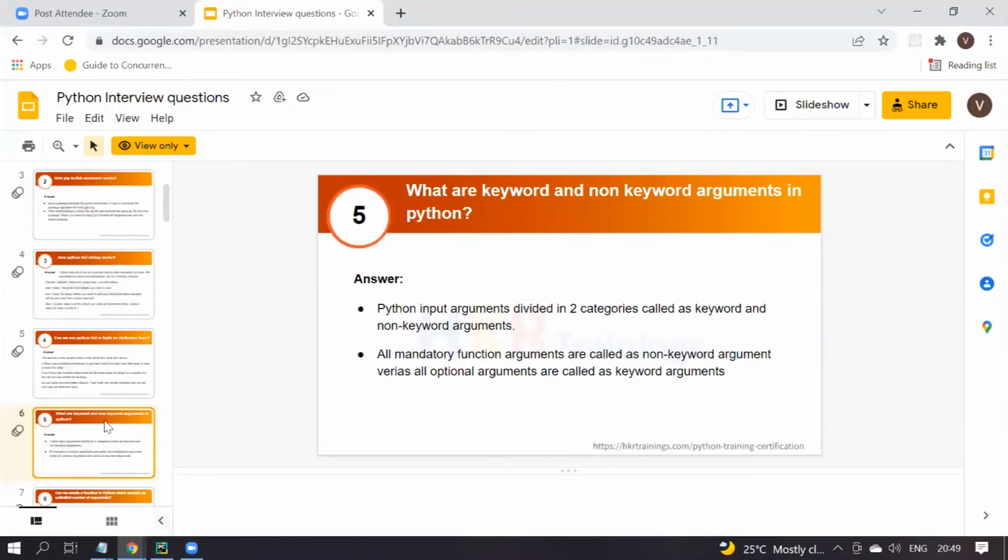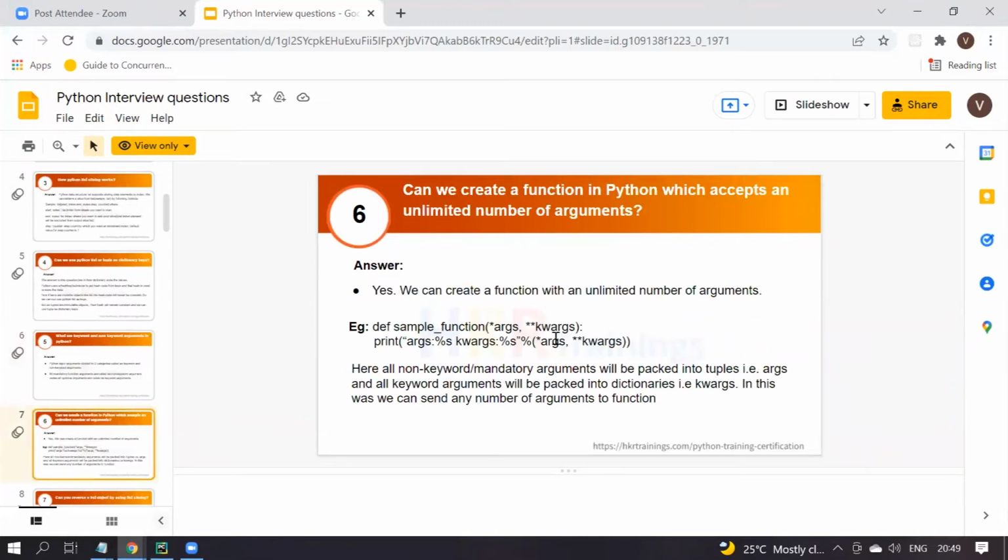Now our next question is, can we create a function in Python which accepts an unlimited number of arguments? Yes, it is possible. We can create a function with an unlimited number of arguments by using argument packing and unpacking. We can use the same concept that we understood just now, the keyword and non-keyword arguments. With the help of these, we can create one function which accepts an unlimited number of arguments. So let's try with this function.